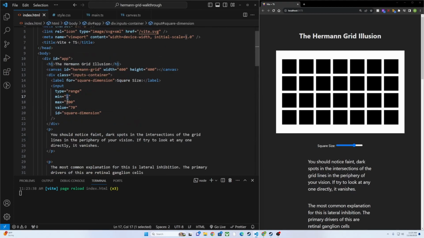And it has a min value of 1 and a max value of 100. So this will be 1 by 1 pixels, and this will be 100 by 100. And by default, it will be 70 pixels. And then an explanation of the HTML. The input will be of type range, that's why you can drag it back and forth. And then the ID will be square dimension, which we're going to use to grab a hold of it in the JavaScript. And then also for the label to know what it's a label for, so that when I hover over this label here, you'll see that there's a slight highlight in the range input part.